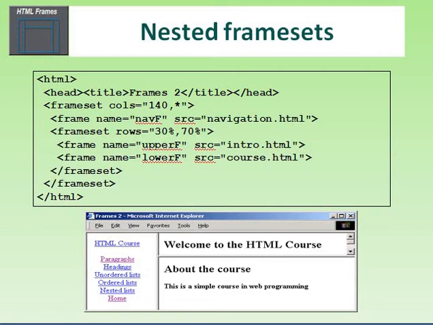Nested framesets are also there. Here you can see that an HTML tag is there, head tag is there, then the head tag is closed. Frameset cols equal to 140, star. So a web page is divided into two columns. Then frame name is equal to navigation frame, src is equal to navigation.html. So the first frame is named navigation frame and it contains navigation.html. That is the first column in the browser.